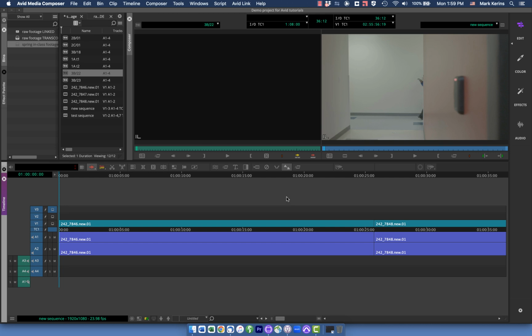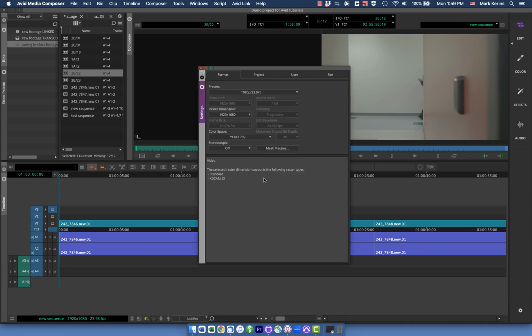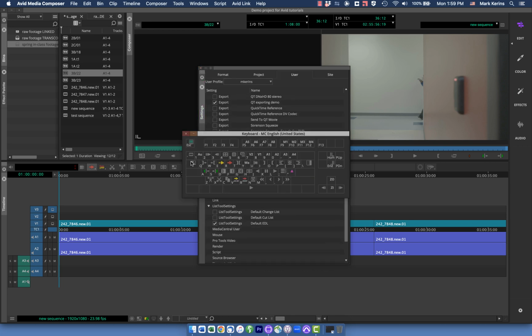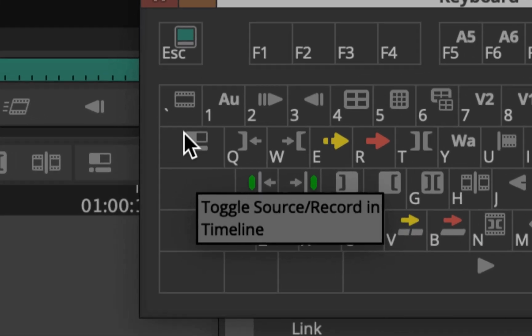I don't think it's part of the default Avid keyboard, although I honestly haven't used the default Avid keyboard in over a decade, so I'm not 100% sure on that, but I'll show you where it is. So I'm going to go into my keyboard settings here and you can see this function right here, toggle source record in timeline, and I have it mapped to my tab key. You could map it wherever is useful for you.